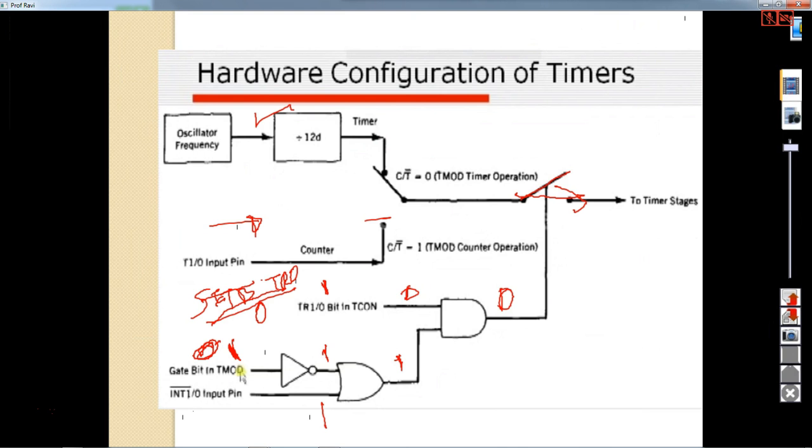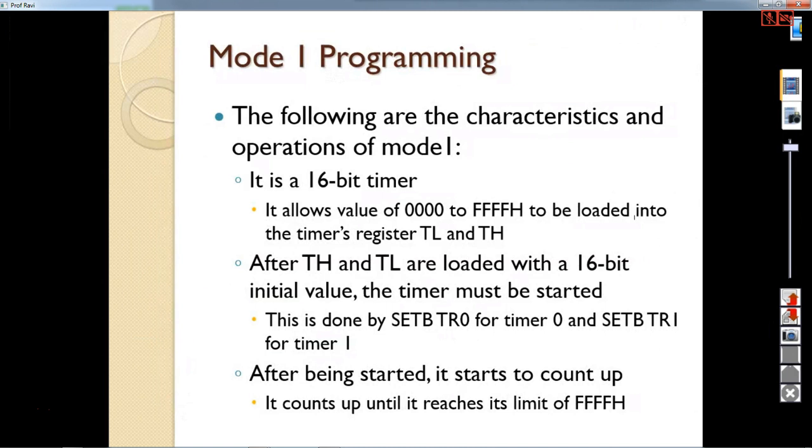So here the clock will be internal or external. If it is a counter, then the clock is external, and if it is a timer, then the internal clock will be connected to the clock of the timer. All right. So now let us see the steps in programming these timers in mode 1. Mode 1 is a 16-bit timer. Mode 0 is also the same, you can go for it.